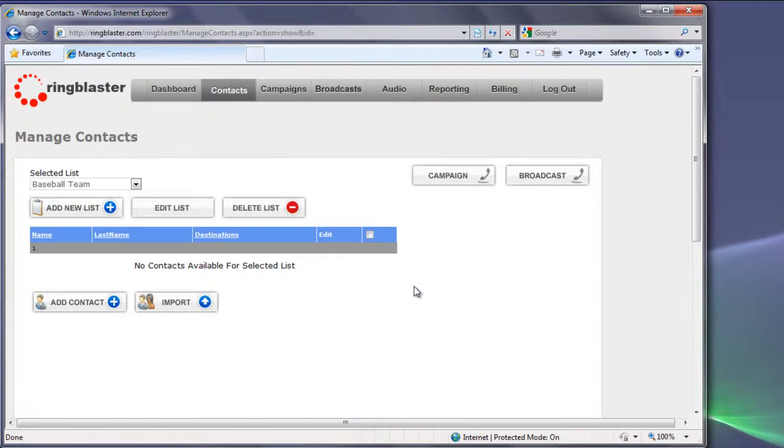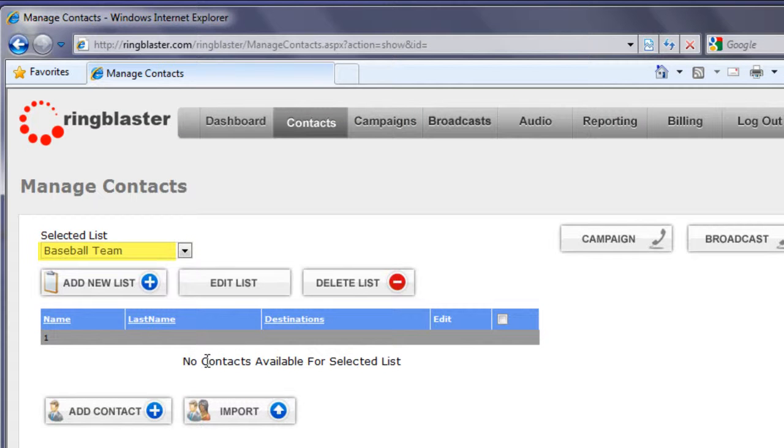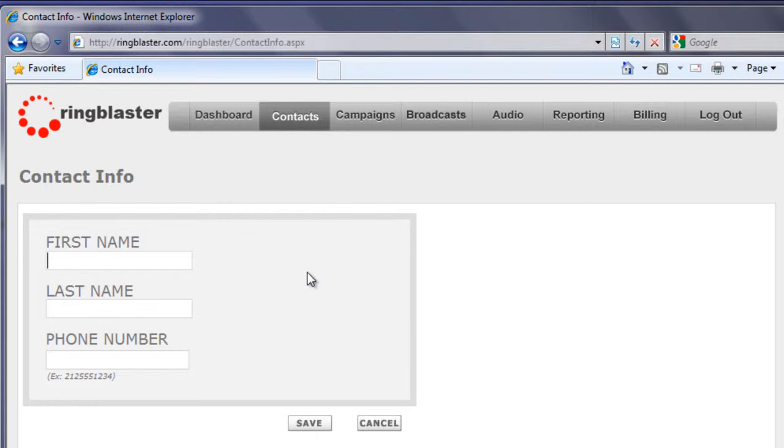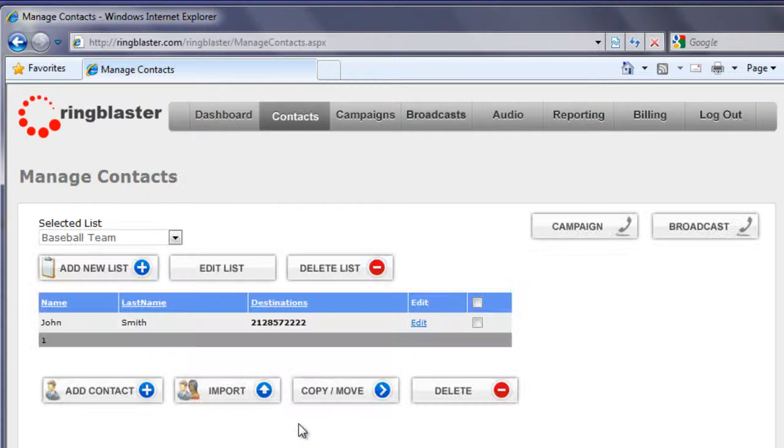The baseball team list has been created, but we still need to add contacts to this list. So let's click on the Add Contact button to add a new team member. The first contact will be John Smith. Here I'm typing in this contact manually. Okay, let's save this and let's add another team member.